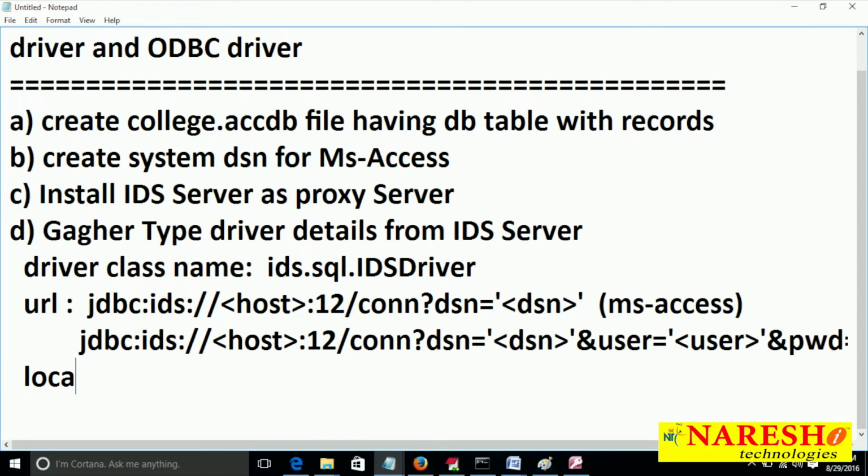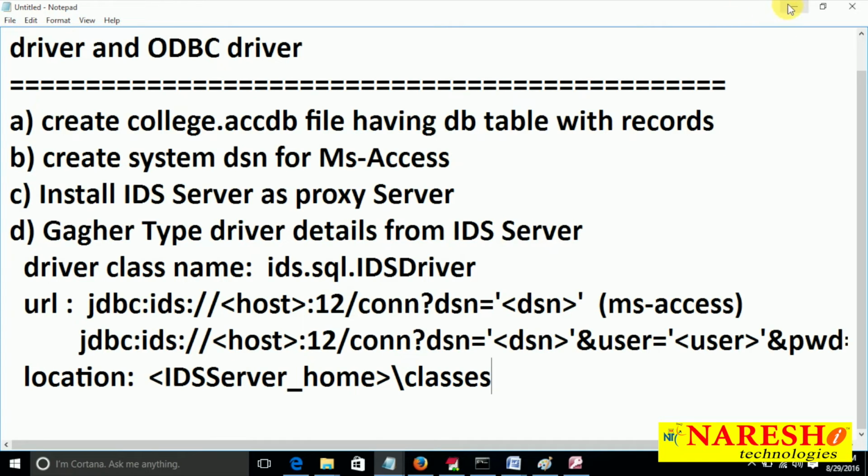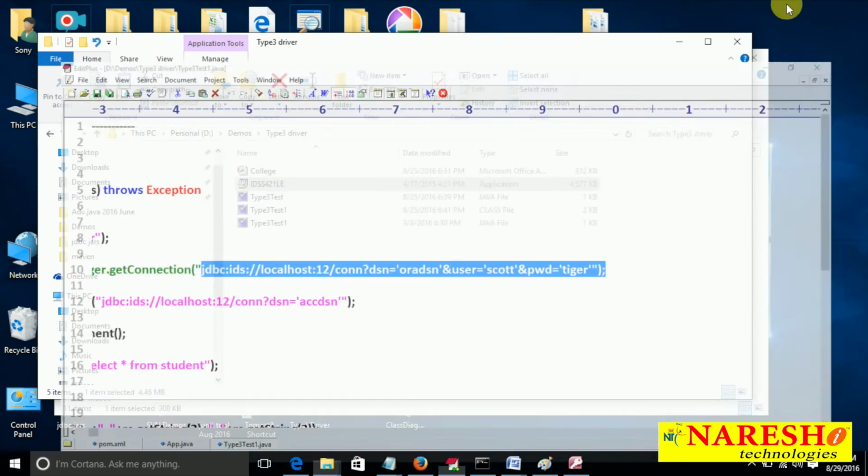Location. In which location is it available? Okay, this is the IDS server home /classes folder. No jar file here, somehow they are giving it in the form of a folder. Do you want to feel that practically? Yes, let me demonstrate it.